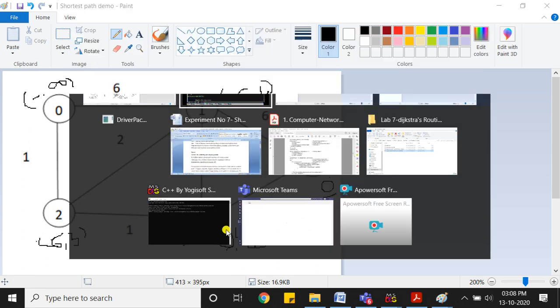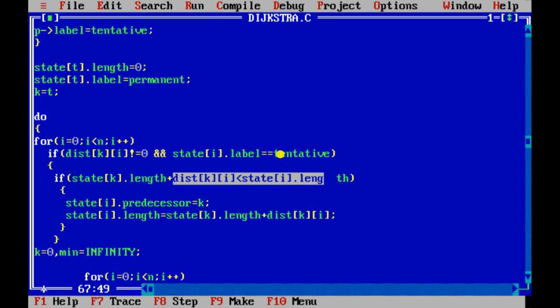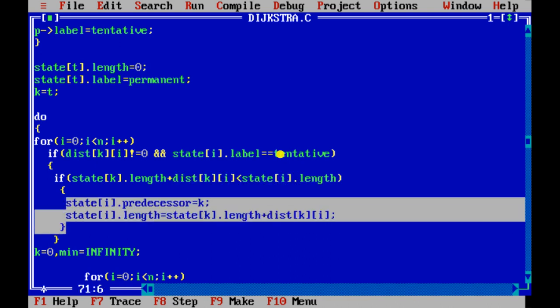Okay, so that thing has been made here. And if this is true, then we need to set that k as a predecessor to the I node. If this is true, then you need to do two things. You need to update the distance at I, and also we need to make k a predecessor of I. So these two have been done here.